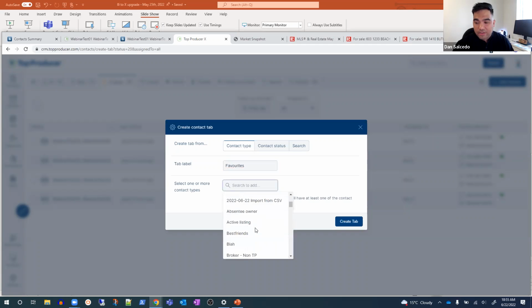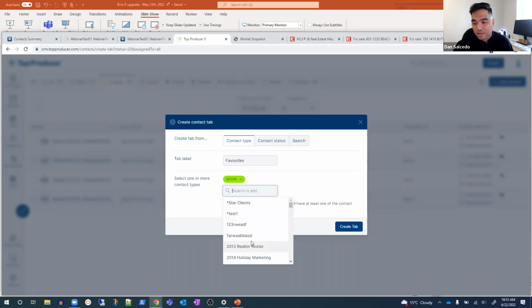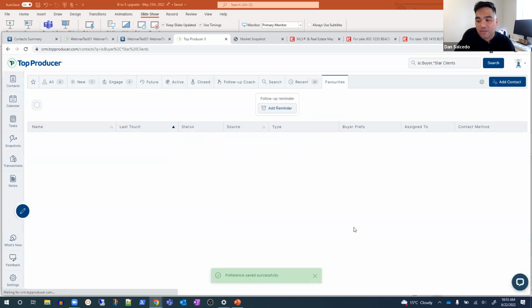And you can select certain contact types to put in here. So I want my buyers, I want people that are star clients. So I can select multiple contact types to put into this list, this bucket that I'm creating. And then I can just click on create tab, and then it'll show up all those contacts in there.